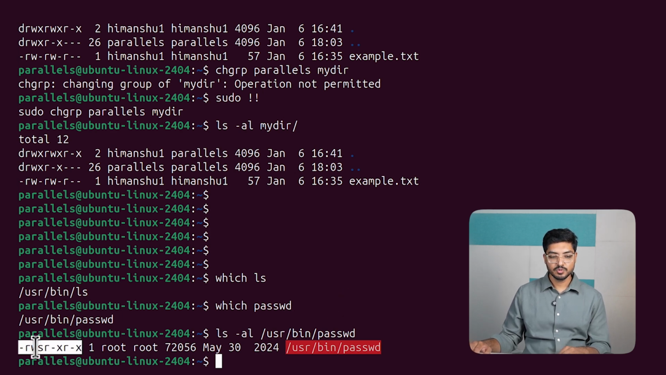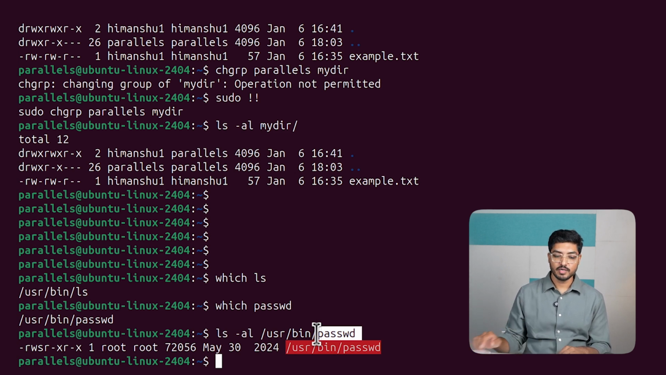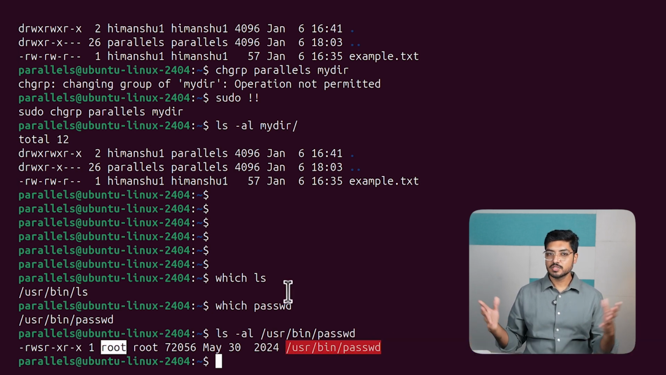Because it is set on the user ownership, it means that whosoever is using this command passwd will be executing the passwd command with the power of that owner. Who is the owner of the passwd command? The owner is root. Root is a superuser, you can say an admin user, on whom none of the permission restrictions apply in Linux. Root has all the privileges, all the access, and can do anything in the Linux system.